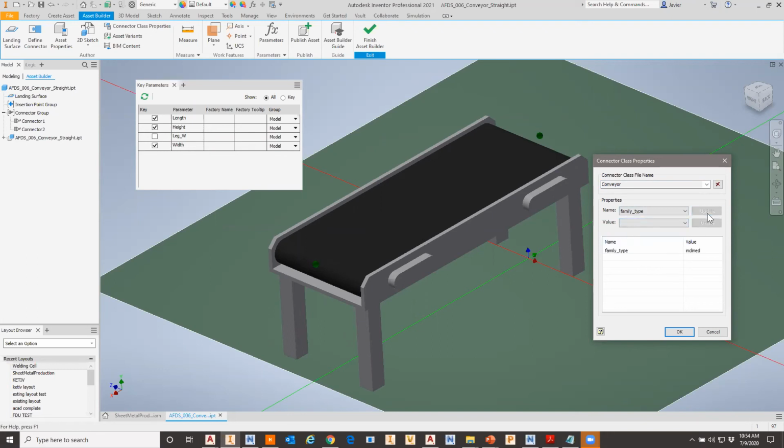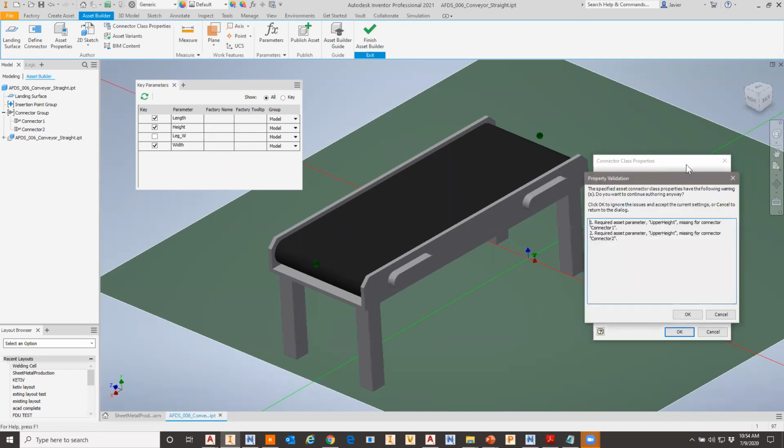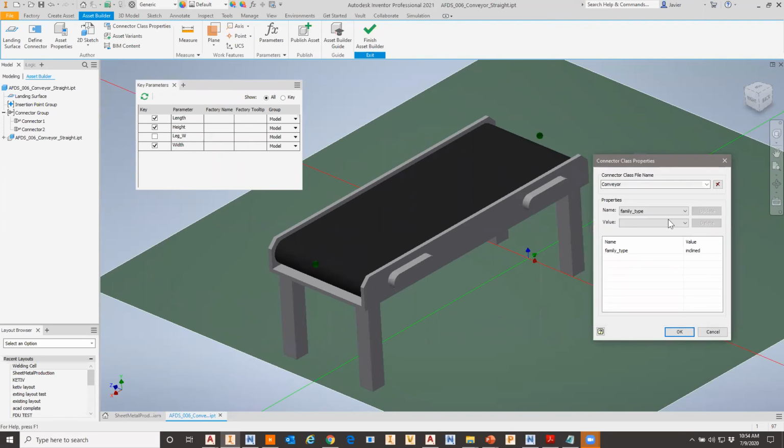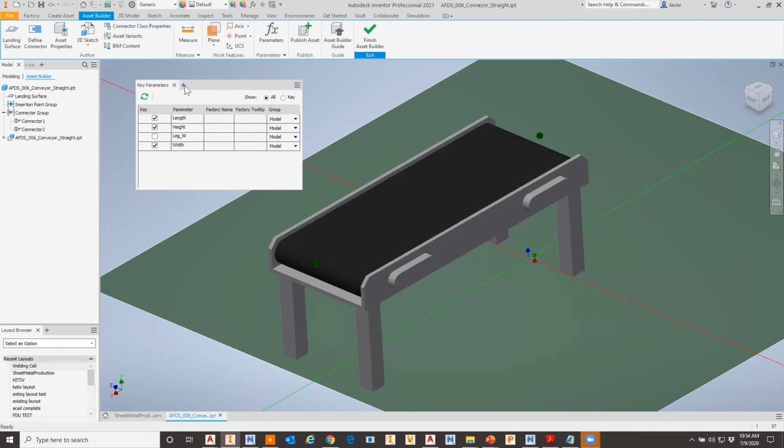And if I were to click add and click OK, I think it would bark at me and say, hey, you're missing a couple parameters, the upper height and the lower height for the connectors. So I can't do that one successfully. I will be able to do a normal, right? And click OK. Those parameters will connect to other ones, and they'll communicate the width or the length when they change.